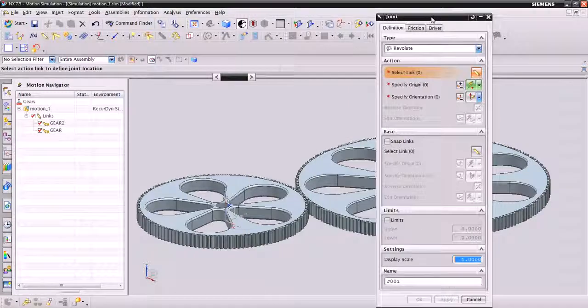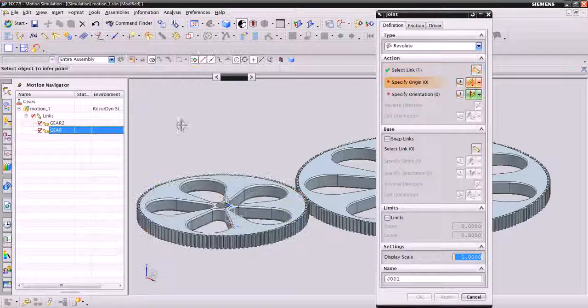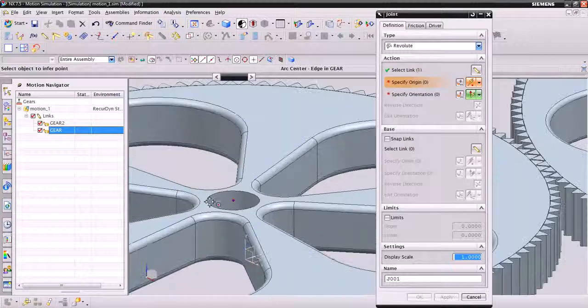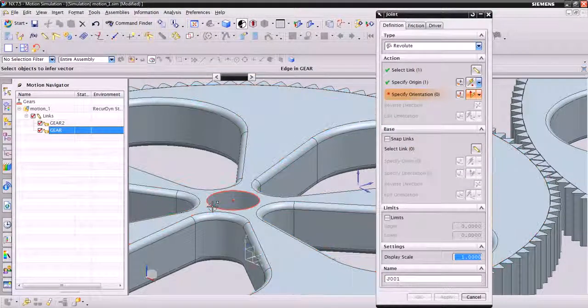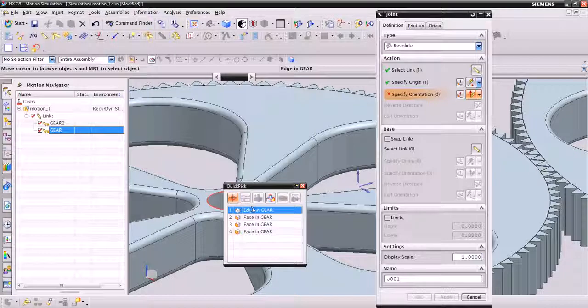The action link for the first revolute joint will be the link named gear. To specify the origin and orientation correctly, use some smart clicking. Click on the interior edge as shown here, and NX will automatically select the origin correctly. When asked to specify the orientation, click the same edge and it will give you an appropriate normal vector.